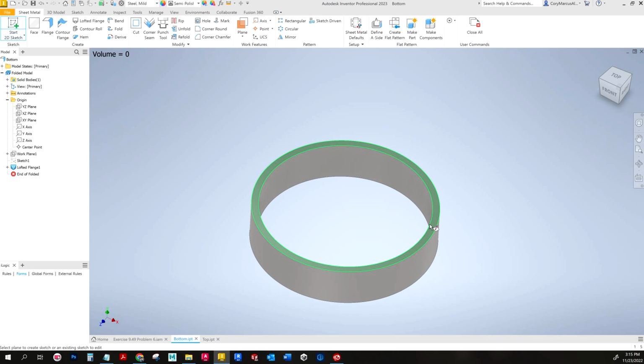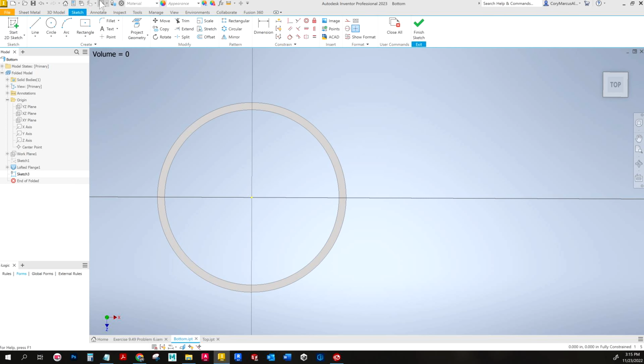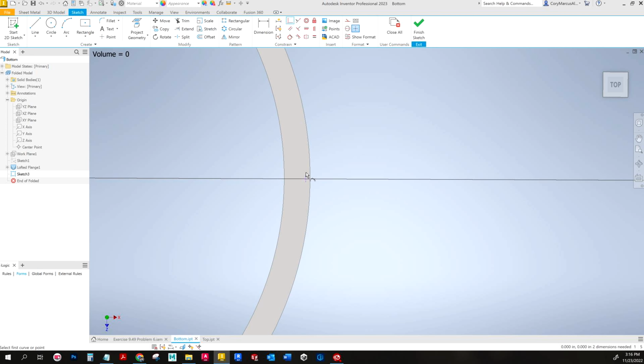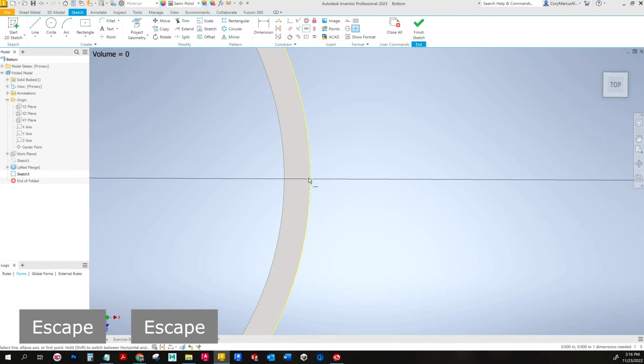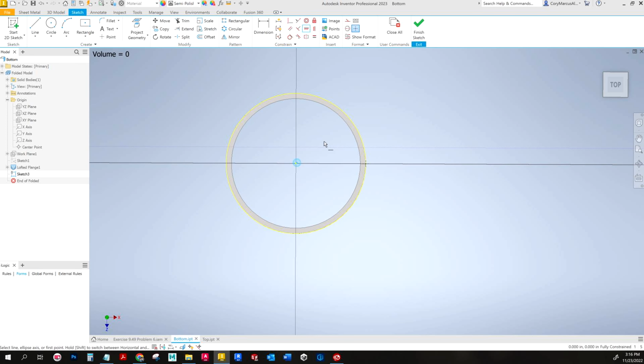Okay, so I'm going to draw on the top face. I'll draw a point, and I tried to constrain it to something by clicking, but I missed. So I want to constrain it to the edge and align it to the center point.